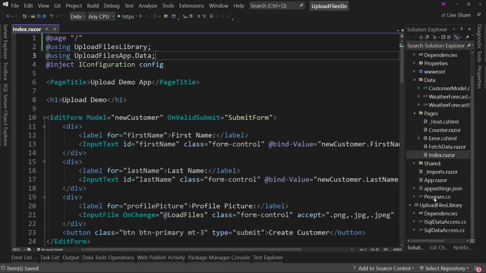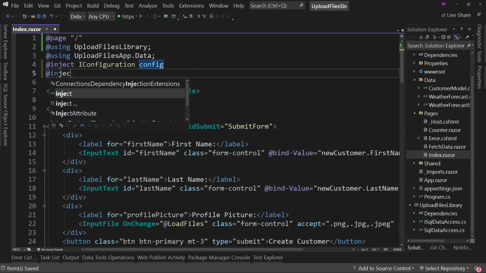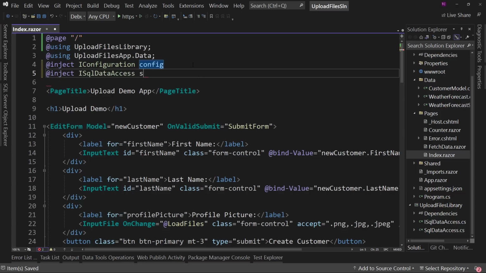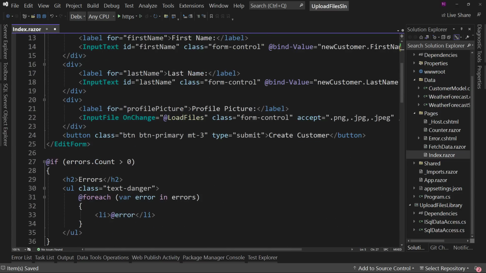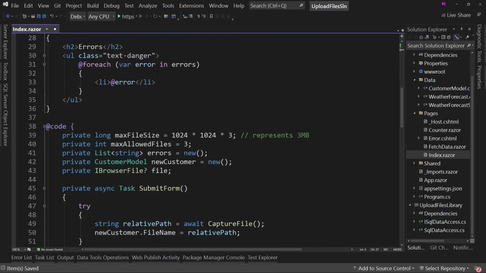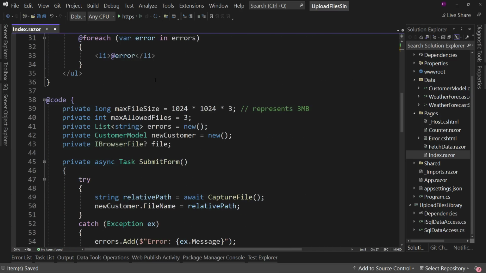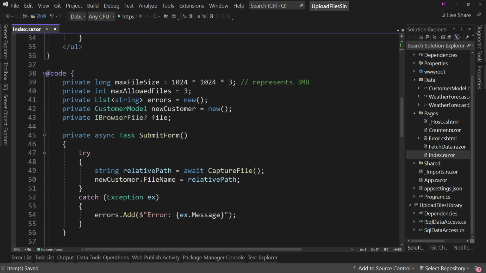And that's going to reference our other library. So we have to add upload files library dot every time you want to access something from there, specifically the SQL data access. Inject SQL data access. We'll call it SQL. Let's use a dependency injection to get that connection to our SQL server. So we've got all of the edit form information already. That's already done. So now we just need to come down here to our source code and actually do some work.